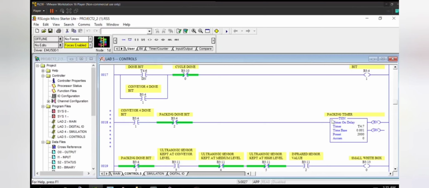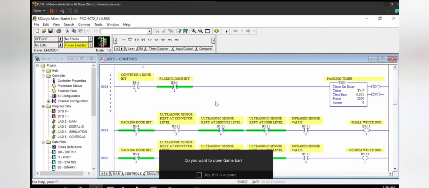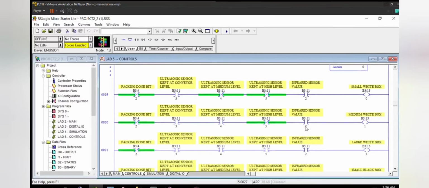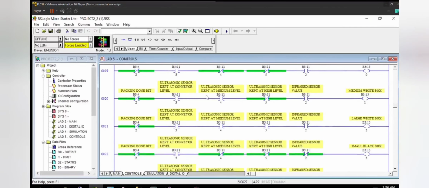The packaging timer is turned on for 2 seconds if the product is not defective and they are packed in their respective boxes. As Preethi said, we will turn on the packaging timer only if the item is not defective. Here we are sensing the objects using inductive, capacitive, infrared and ultrasonic sensors and identifying the size, color and material of the object. We are considering an item defective if the object is neither metal nor plastic.